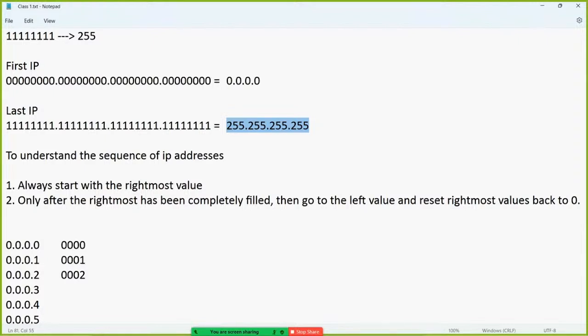Now we know the range of IPs. We know what IPv4 addresses are and how they look. We know where they start and what maximum number they can hold: they start at 0.0.0.0 and end at 255.255.255.255. Now, in between these two numbers, how many addresses do we have is the main question. How many IPs are there?